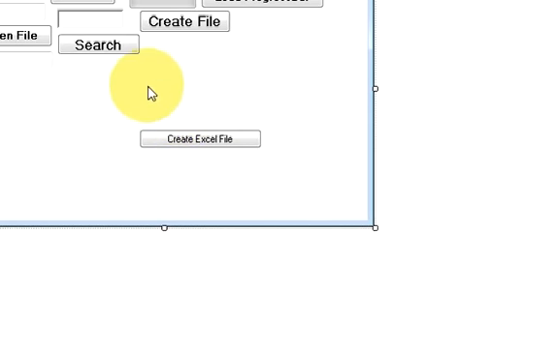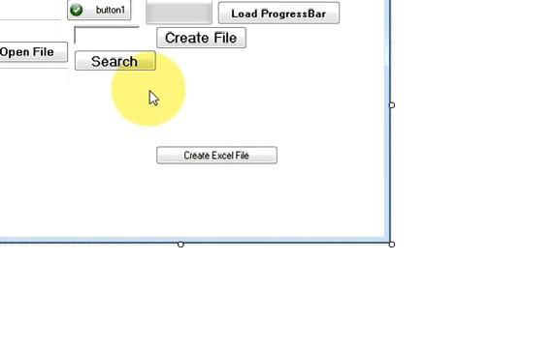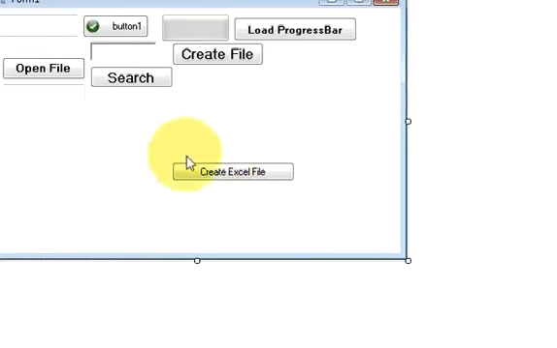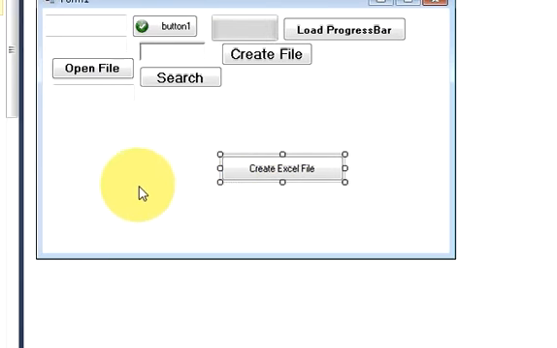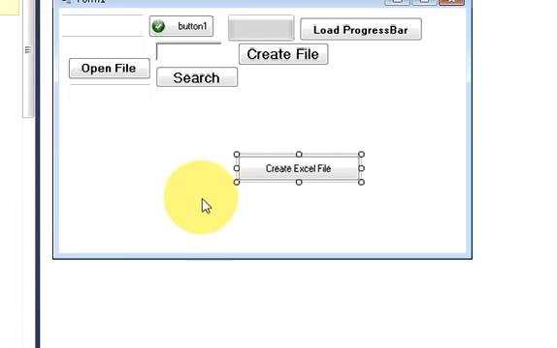In this video I will show you how to create an Excel file with your C# Windows Form application. There are many open source libraries to create Excel files with your C# application. I'm going to use ExcelLibrary from Google Code, which is an open source library and free to use. I will use that library to create an Excel file with my C# application.